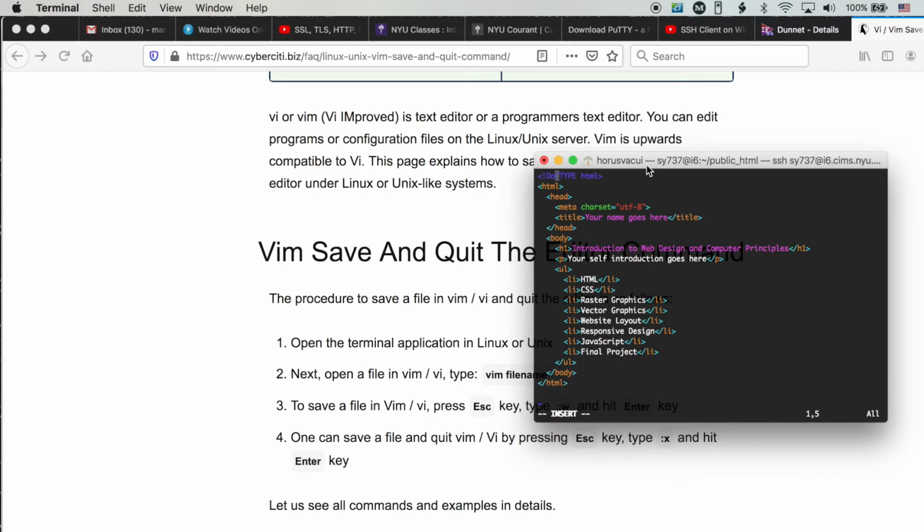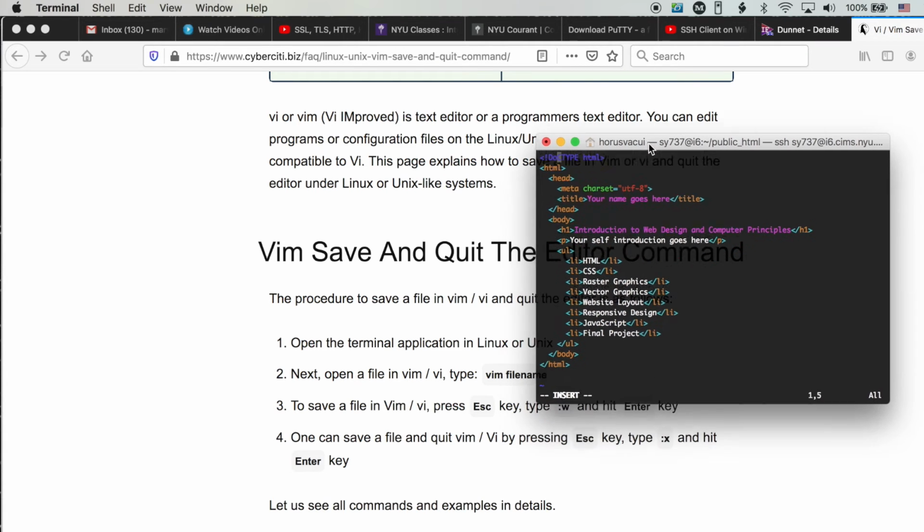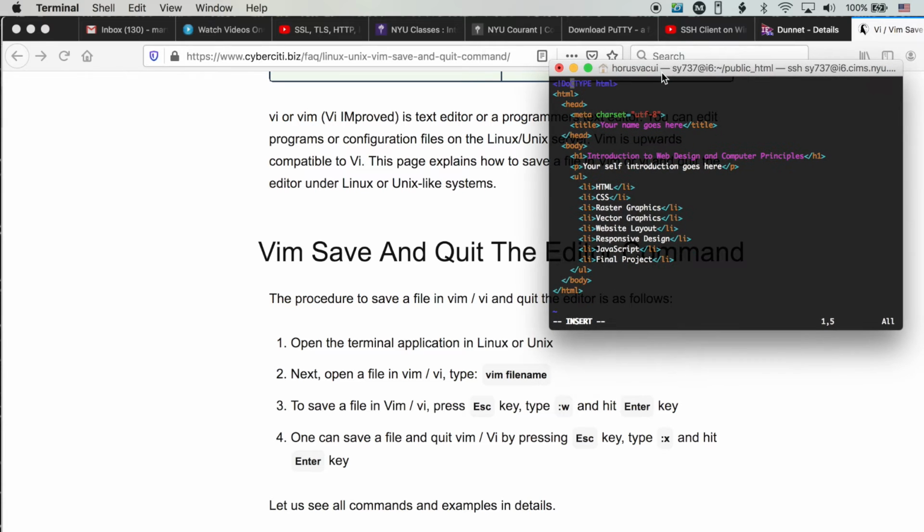Okay, it says to save a file in vim, press the escape key and hit :W and hit the enter key. Okay, and at the bottom of my terminal screen now it says index.html is written.